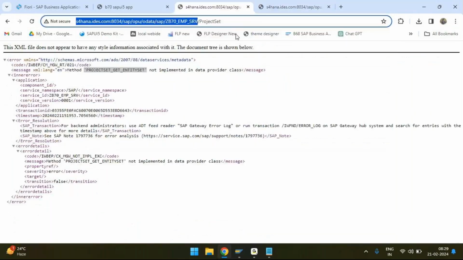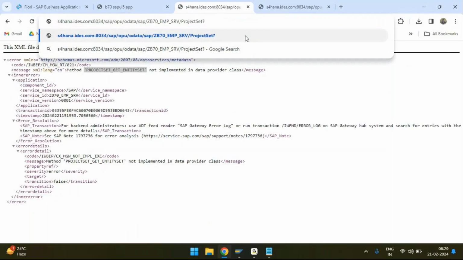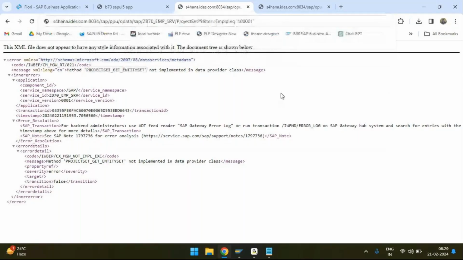So can't I do this here? Yes, you can write question mark dollar filter equals to. In your projects table, there is employee ID also. So EMP ID equals to Rahul's EMP ID 100001. That's all. Why are you thinking this much, guys? You just need to apply what you already learned.